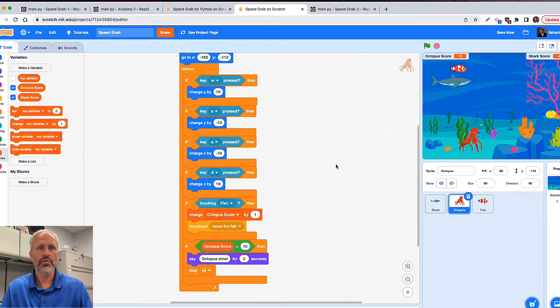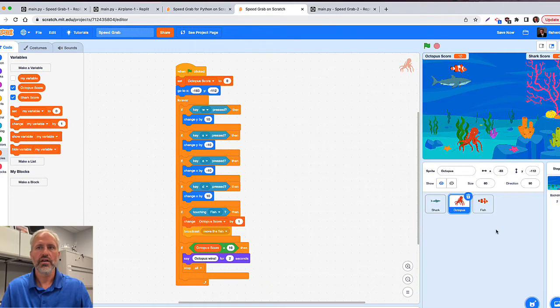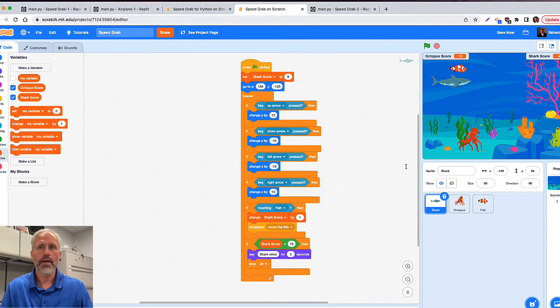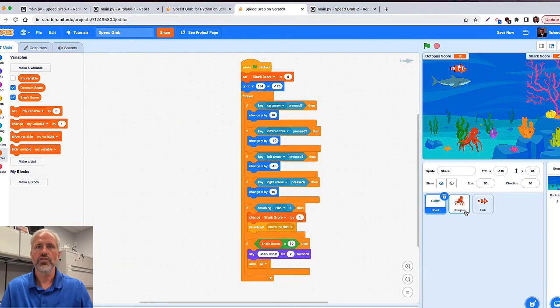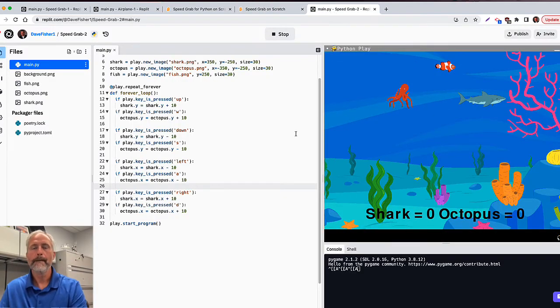I'll go ahead and put the code up here. This was the code for the Octopus. Seeing there his complete code is. Here's the code for the shark. And then the pretty simple code for the fish. And so this is the game that we're porting into Python. So let's go into Python now and pick up where we left off.